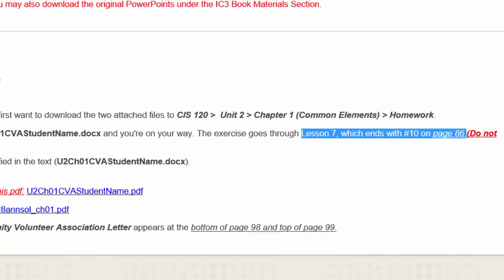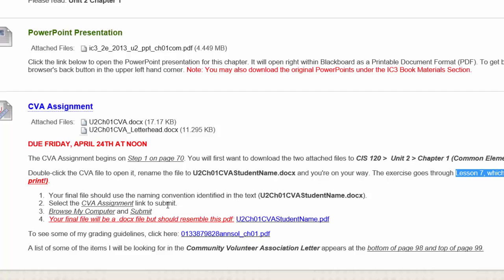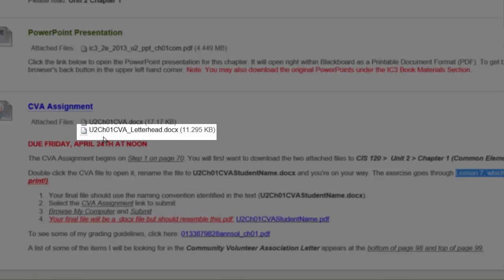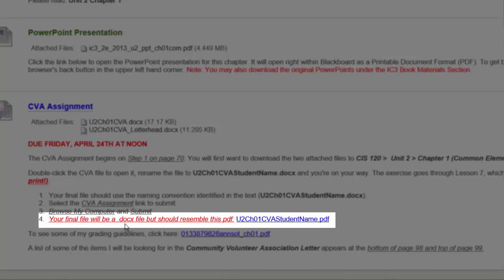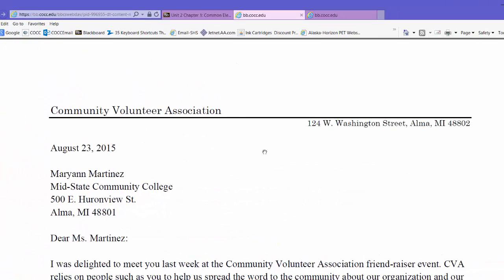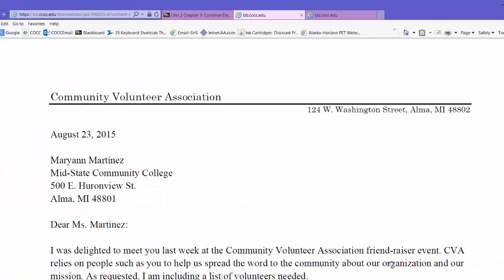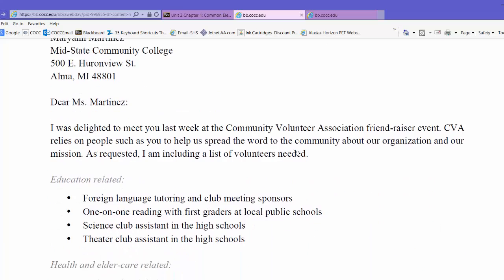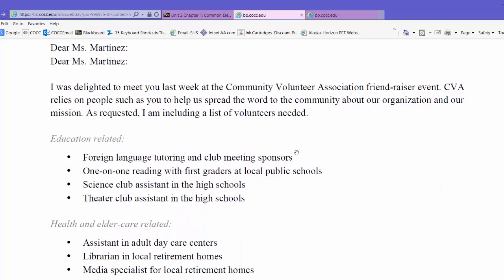So you do not print. What you're going to want to do is upload this assignment. Now you'll be using this letterhead file in this assignment as well. Your file will be a docx file, but should resemble this PDF. So this PDF right here, when I click on that, this is what your final file is going to look like. And so as I scroll down through this, you can see the formatting here.